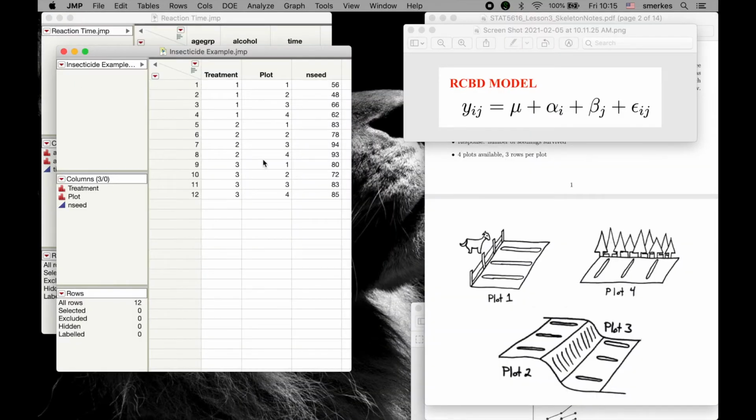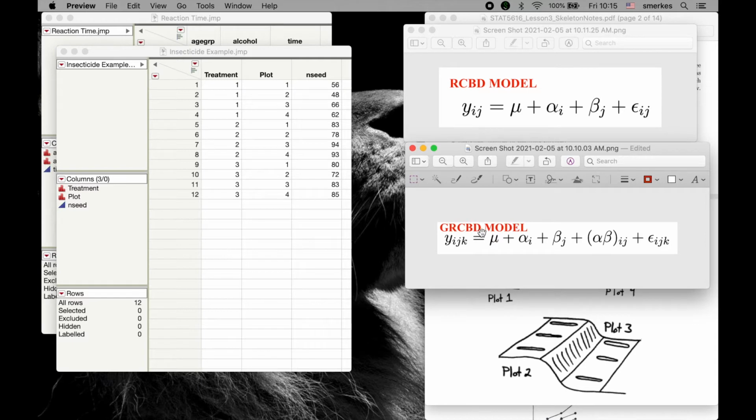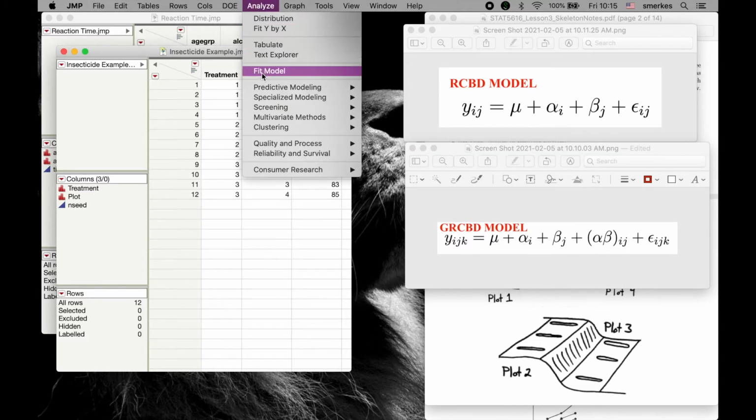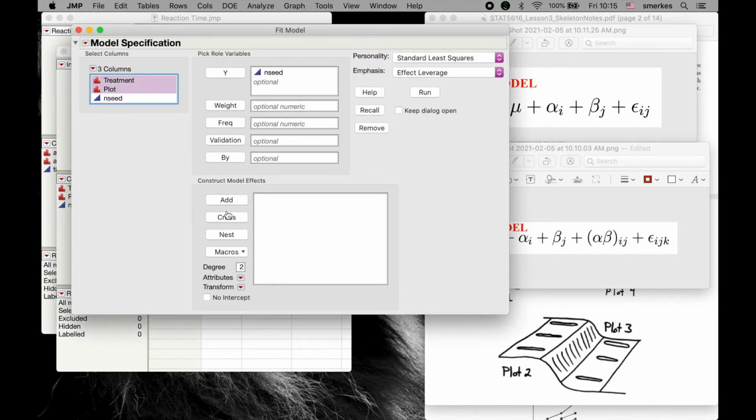Now let's see what happens if we take our insecticide data, which should follow the RCBD, but we use the generalized random complete block model. So we're going to put in an interaction term. Let's see what JMP is going to give us. We go to Analyze, Fit Model. Our Y is still our response. I'm going to click Shift, Up, Add, just to get our block and treatment. This would be the right analysis, but we're going to make it wrong. You click Shift and then click the other one, and now you press Cross. This is going to get us the interaction effect.